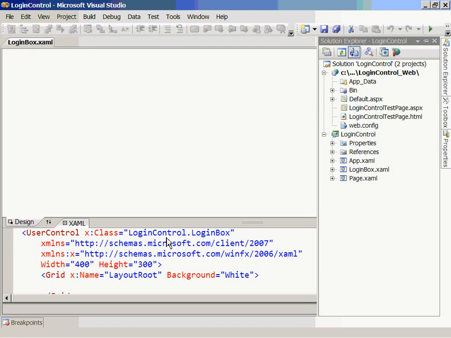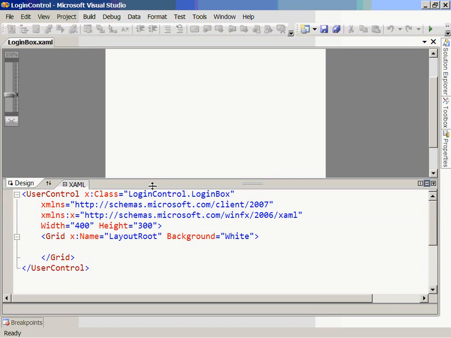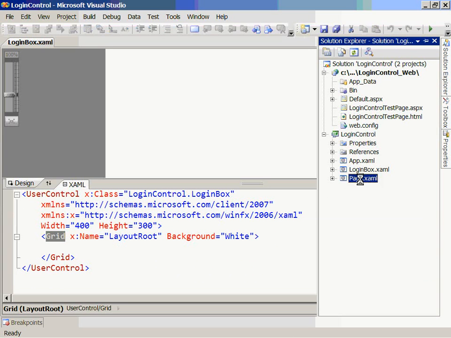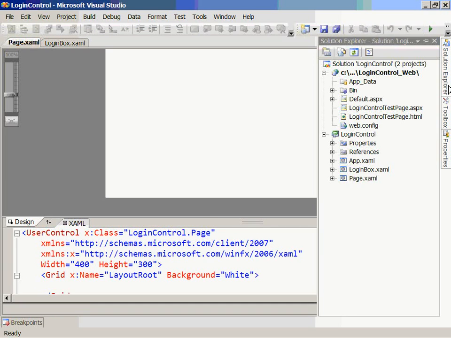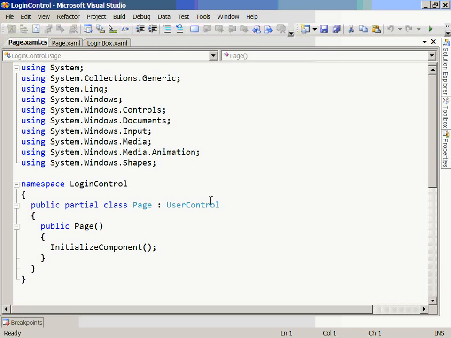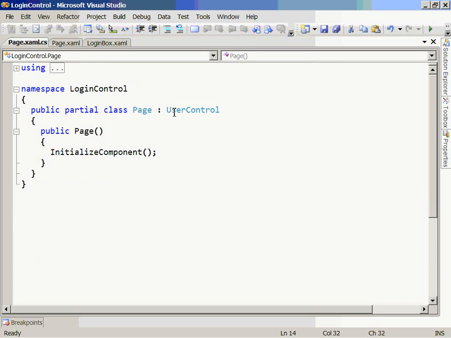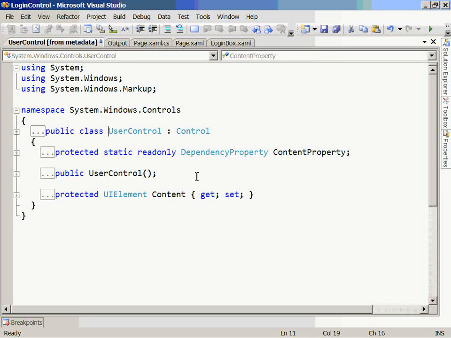Okay, and what we get is a design experience, just like we do for our main page, of a user control and a grid. And in fact, if you go back to your main page, you'll find that the page itself is ultimately a user control. And just to say something about this base class of user control here, if we go to the definition of it, you'll see it derives from control. It adds one property called content, i.e. a user control has a content property. And this derives from control.